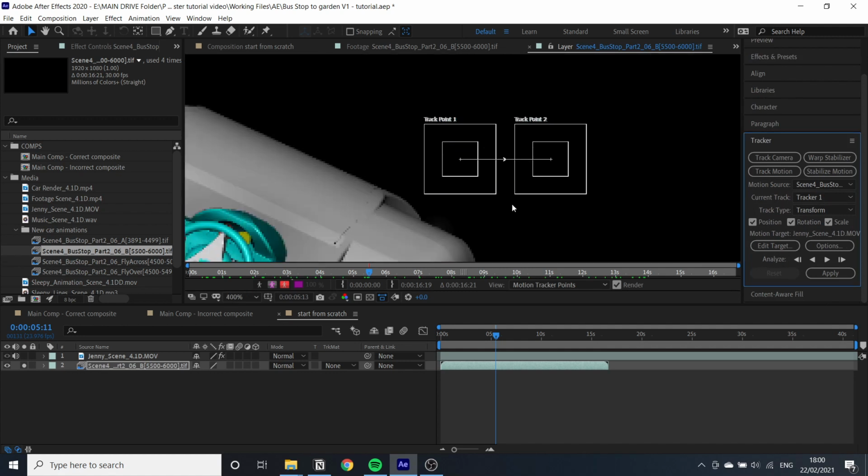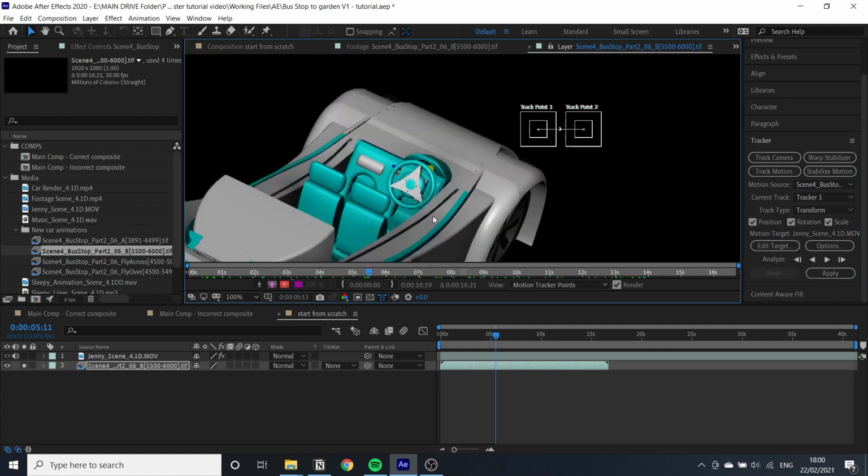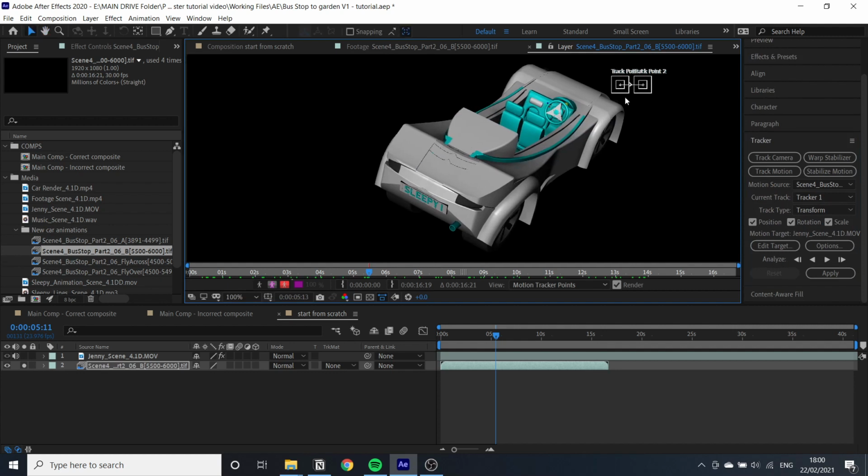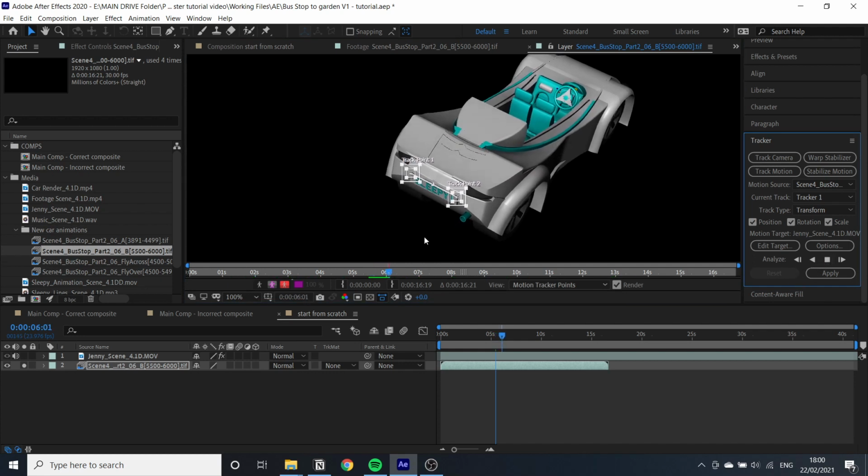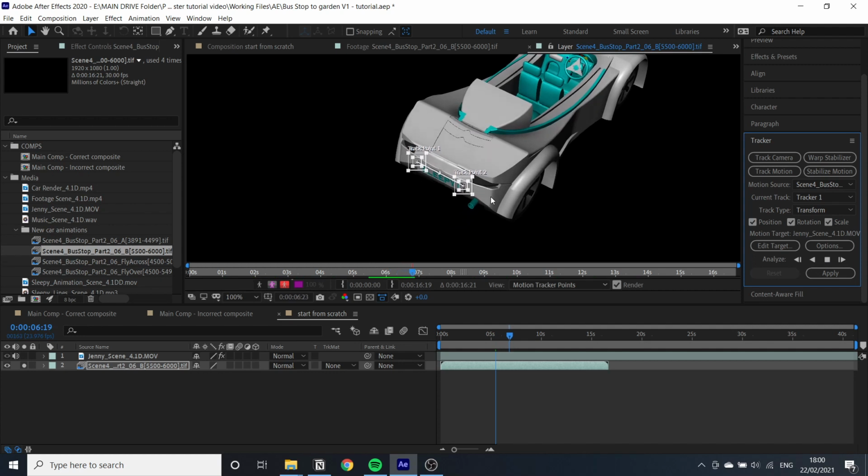So now we're going to get these two tracker points, and then we want to find some high contrast track points. I've been using the number plate, each side of the number plate. It seems to have been working okay for me now. And then we can just hit forward, and as we can see, this will start tracking through the scene.